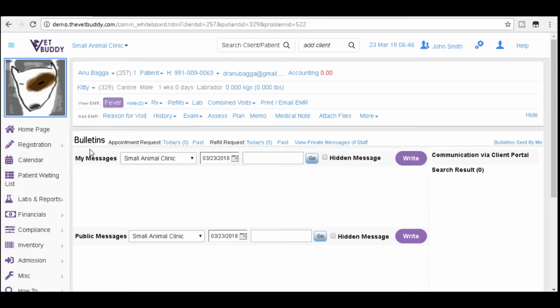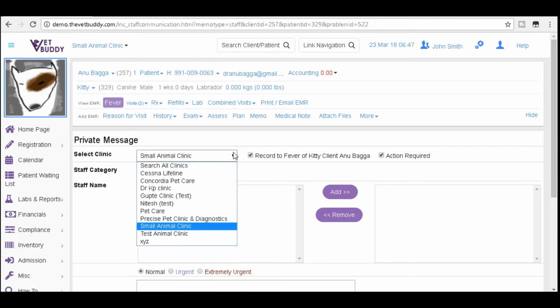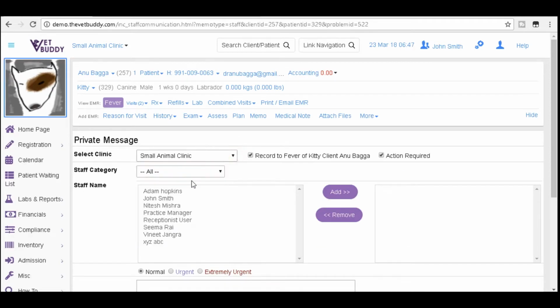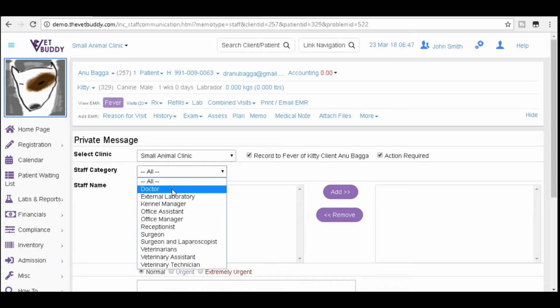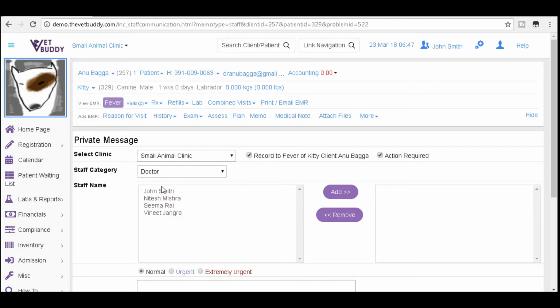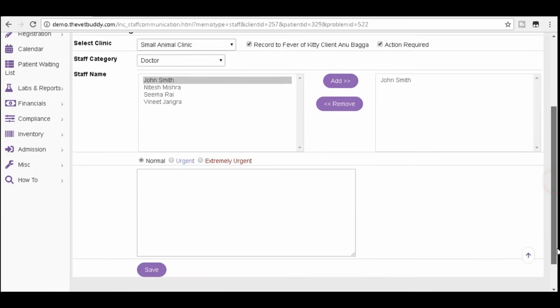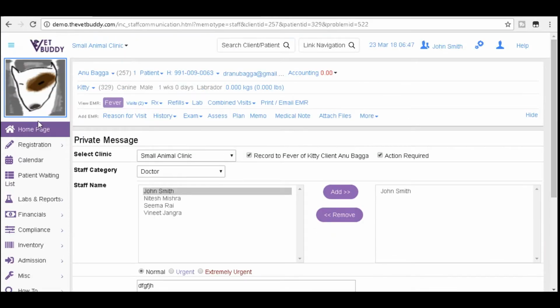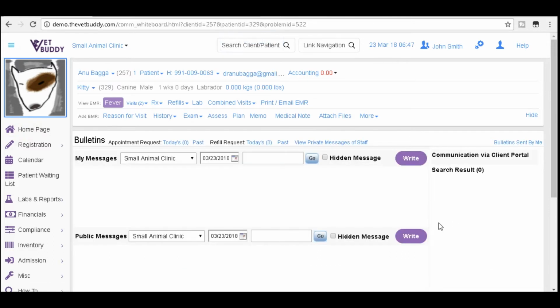So this is the bulletin messages. If you want to send any message, just click the right button, choose your clinic, choose your staff category, choose your staff name, add, and message, and save. Then all your staff or the relevant staff can see the message on her or his dashboard.